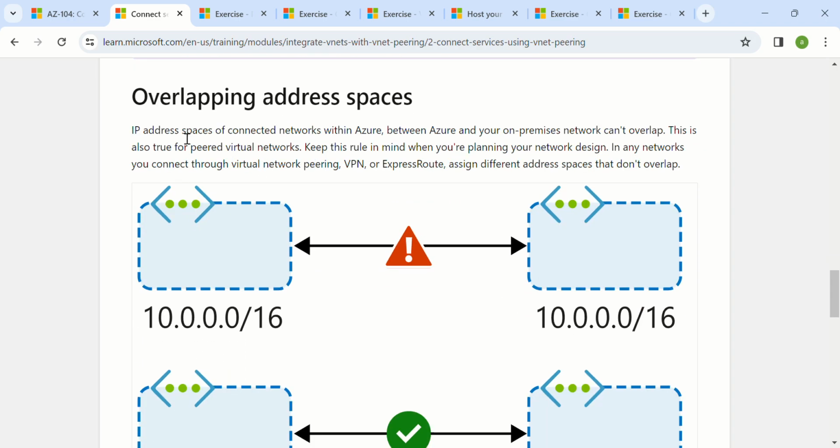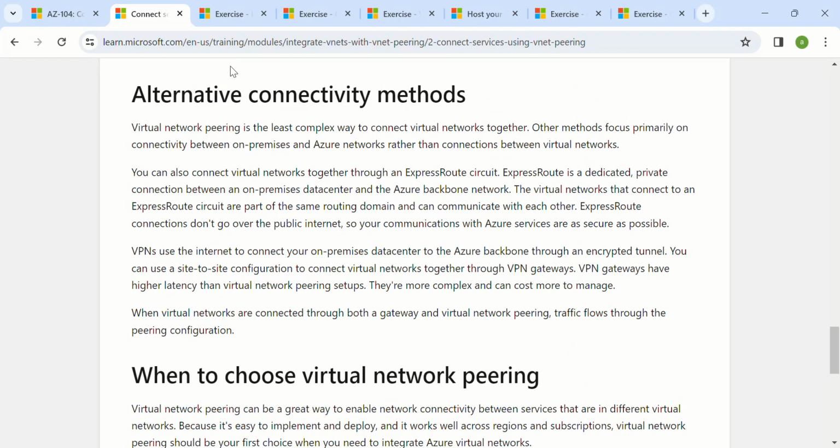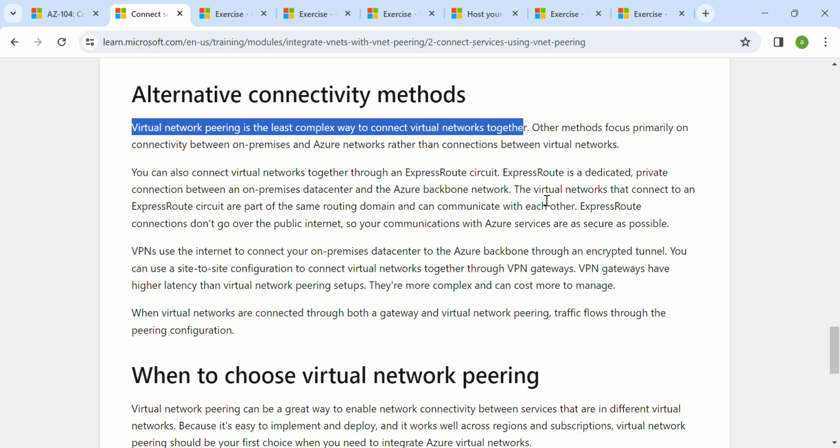Overlapping addresses. The IP address spaces of connected networks within Azure, and between Azure and on-premises networks, cannot overlap. This is also true for peered virtual networks. Keep this rule in mind when you are planning your network design. In any networks you connect through virtual network peering, VPN or ExpressRoute, assign different address spaces that don't overlap. Alternative connectivity methods. Virtual network peering is the least complex way to connect virtual networks together.